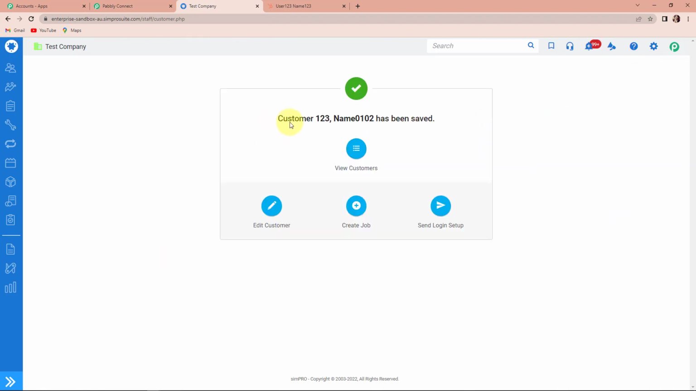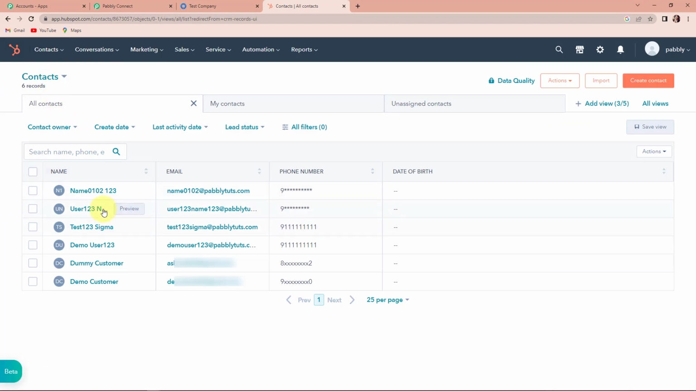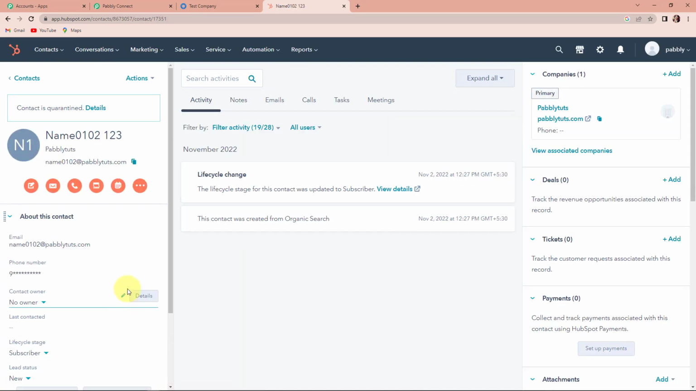As soon as we do that, it is written that customer 123 name 0102 has been saved, which means that now under the same name, a contact should be created or updated on HubSpot. Let's once again go to contacts, and here we can see yes, under the same name a contact has been created. This is name 0102123. So this basically means that our entire integration process is a complete success.